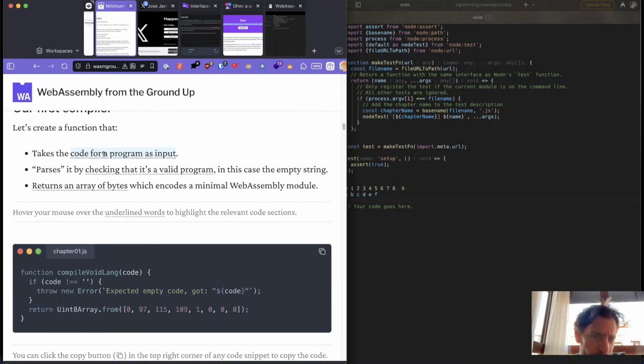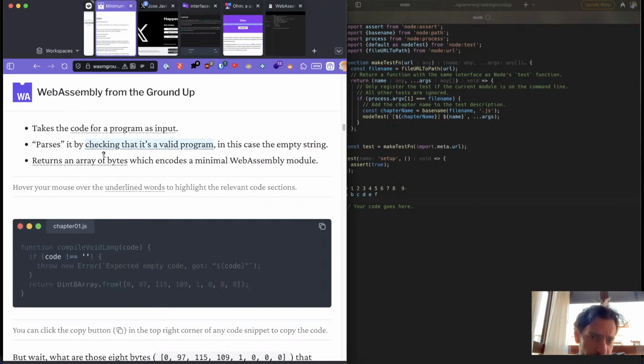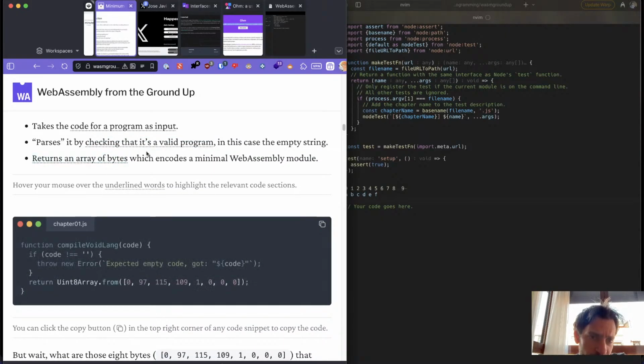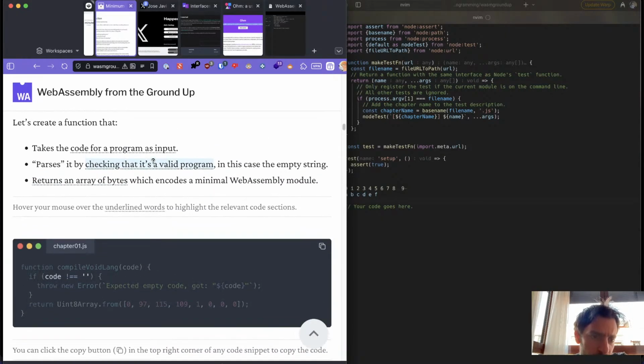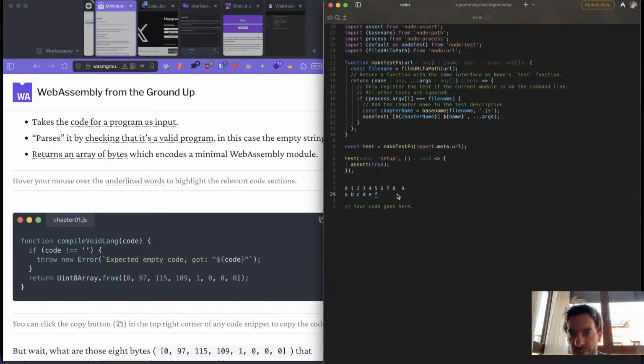So it says in here, let's create a function that takes the code for a program as input, parses it by checking that it's a valid program, in this case the empty string, and returns an array of bytes which encodes a minimal WebAssembly module. Okay. So it takes the code for a program as input, parses it, and returns an array of bytes. It's a minimal WebAssembly module. Yeah, this is pretty cool that you can hover over things and then they will show up.